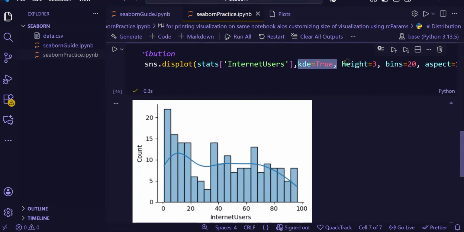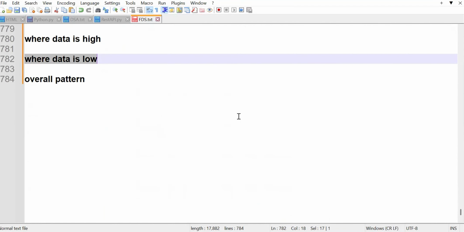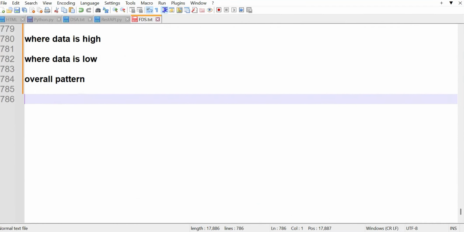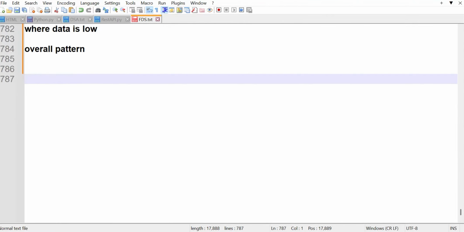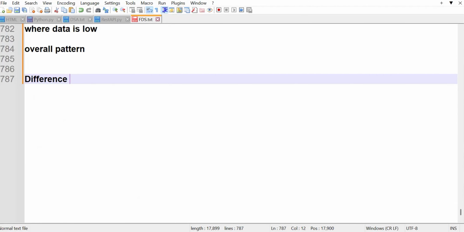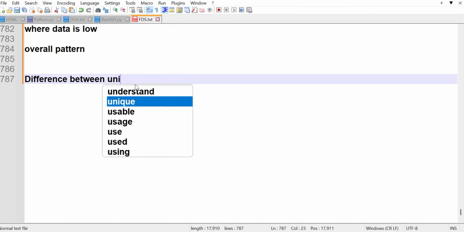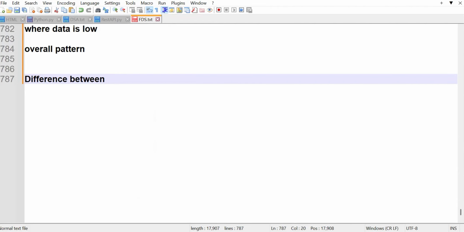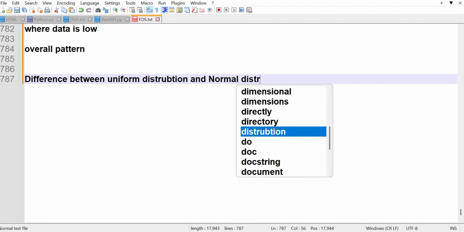Now let's try to understand the difference between uniform distribution and normal distribution.